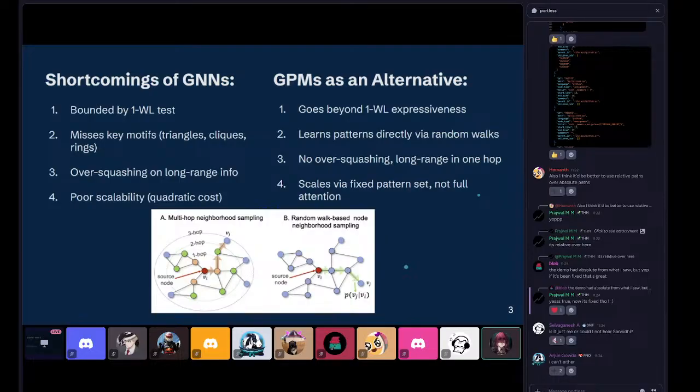Instead of aggregating information from its neighbors, it goes on random walks around a node and it treats these walks as patterns. This means that each pattern from these walks gets encoded directly and sent to a transformer. This transformer runs across every single sample pattern and then figures out which pattern we need for the task at hand. This means that a GPM is not bounded by a 1WL test, which means that it can easily detect substructures such as triangles, benzene rings, and other cliques. This gives it better long range dependencies and also allows our model to scale better.